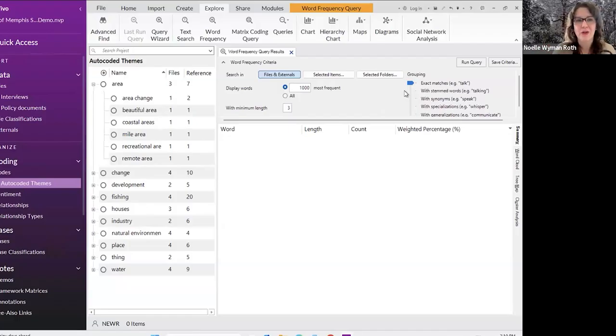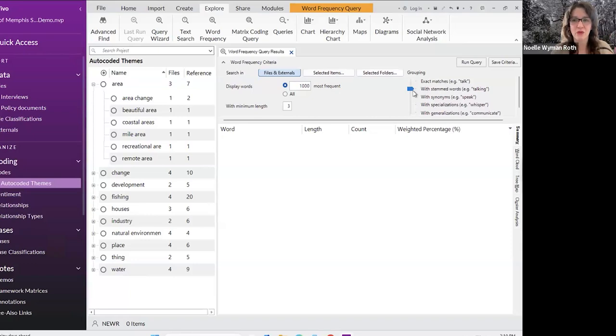For grouping, it uses an algorithm to determine what will be grouped together. So exact matches keeps words like talk and talking separate. If you scoot it down to stemmed words, it groups talked, talking, talks, and talk together. Words with the same root and different stems get grouped together. We often talk like that. I like that one. Any further synonyms, specializations, or generalizations, I think it casts the net too wide and starts to group things together that I may not put together, and you lose some nuance there. And so I don't use those.